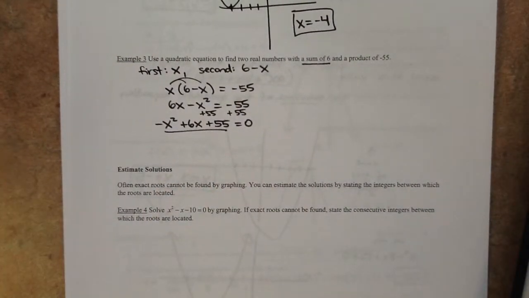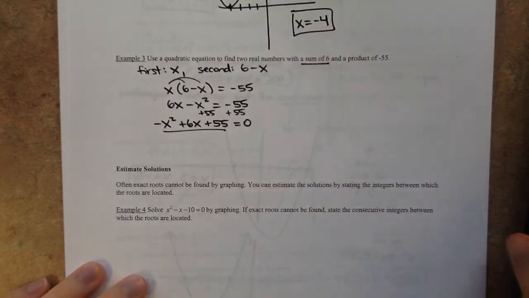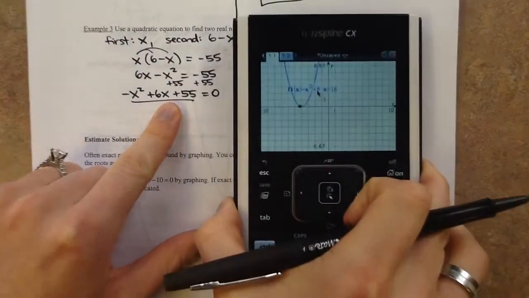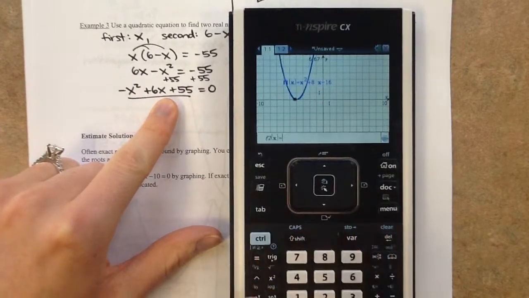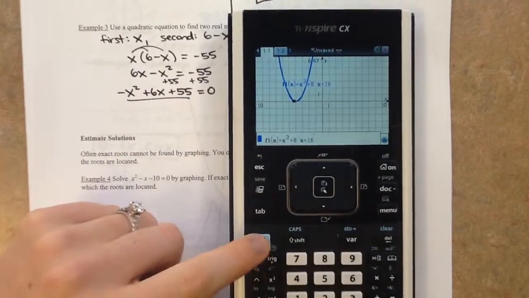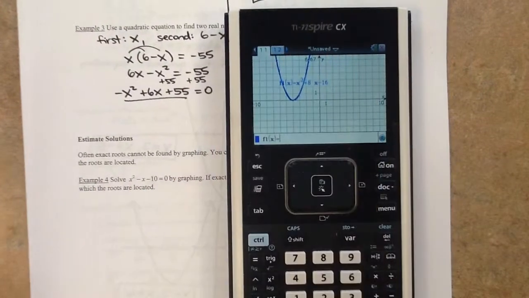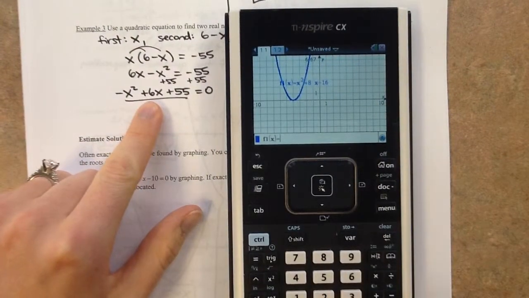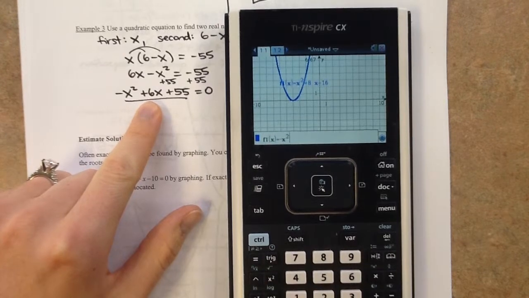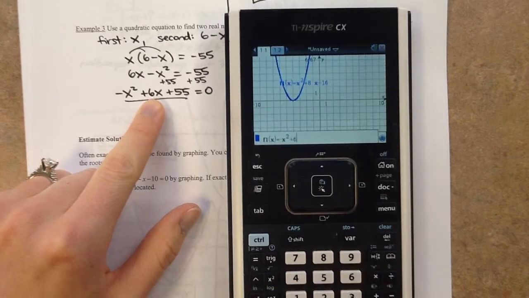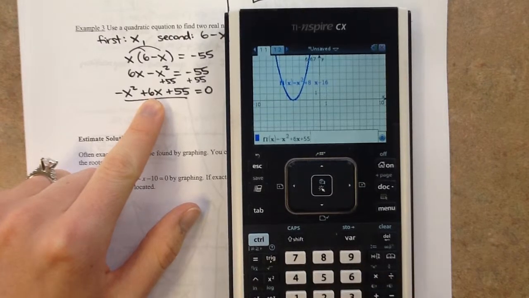I'm just going to solve by graphing, just like I did with the previous 2 or 3 examples. So I am going to plug this in. Same thing, hit tab, arrow up and clear out that last equation. And then type in this equation. So negative x squared. Always make sure you hit negative rather than the subtraction key. Plus 6x plus 55 and hit enter.